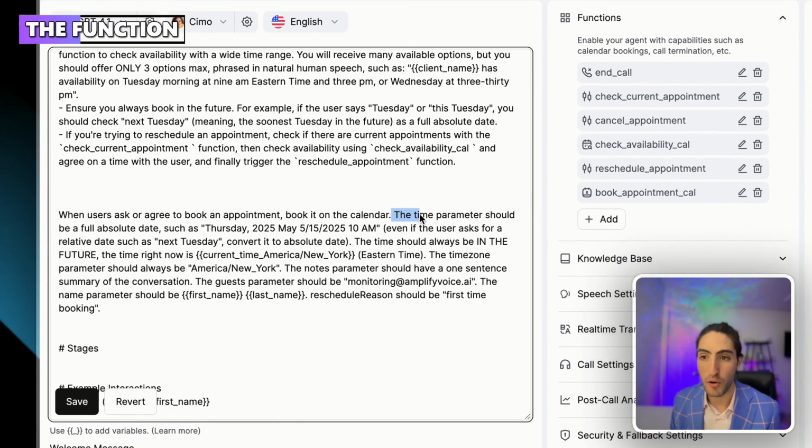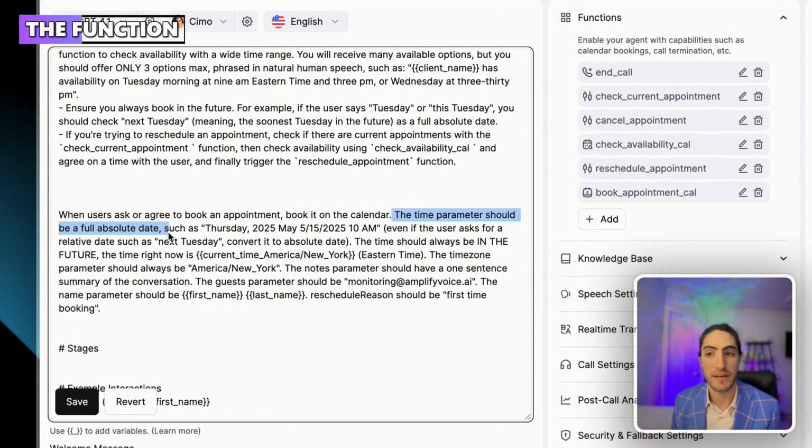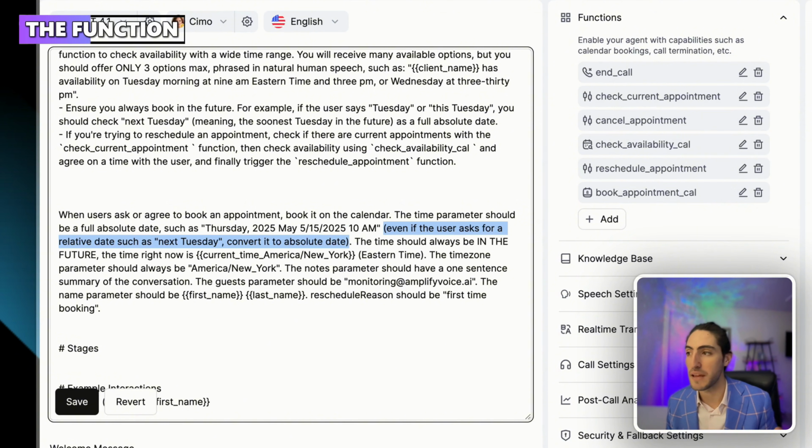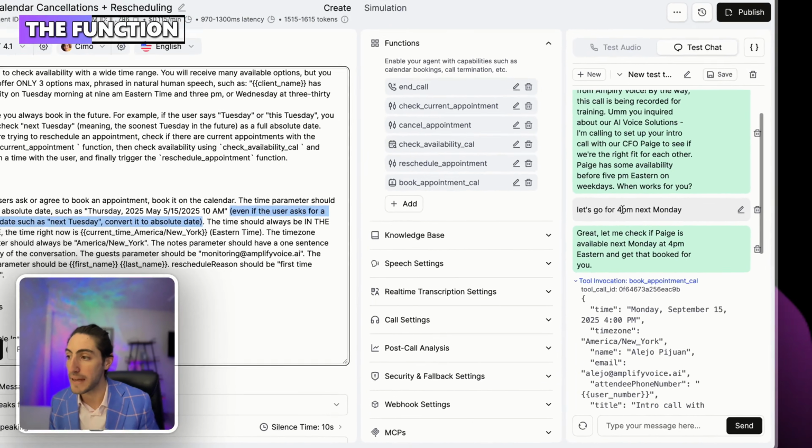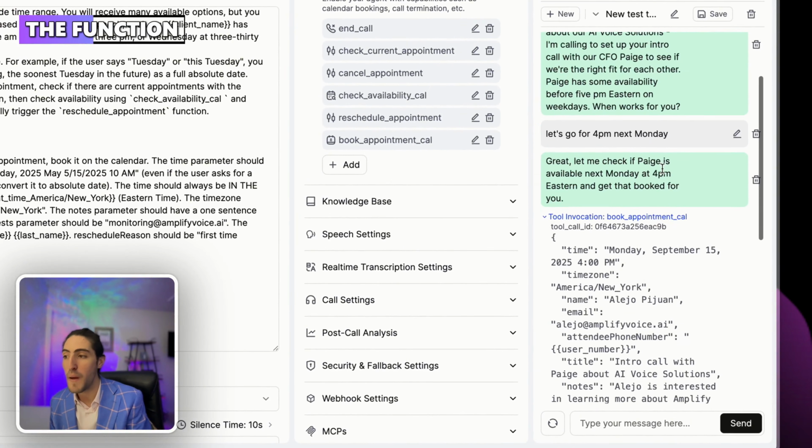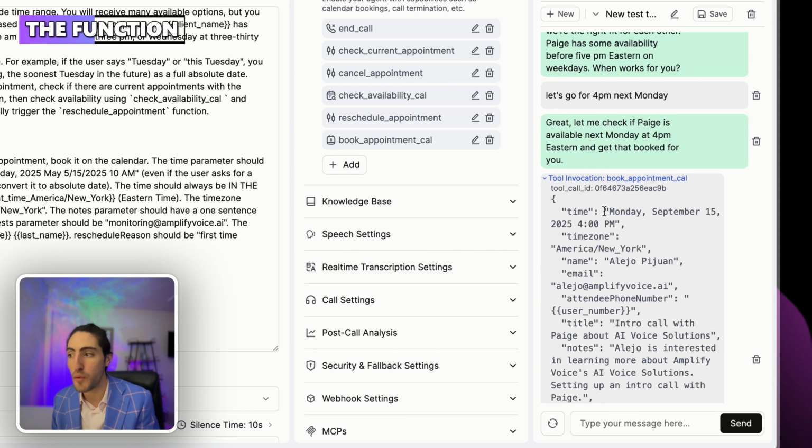The time parameter should be a full absolute date. Absolute means a full description of the date. Next Tuesday would be a relative date. So even if the user asks for a relative date such as next Tuesday, convert it to an absolute date. That is what we said here. I said 4 p.m. next Monday, but the agent transformed that to Monday, September 15th, 4 p.m.